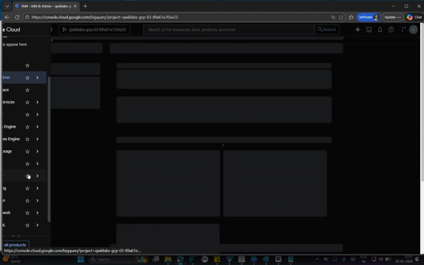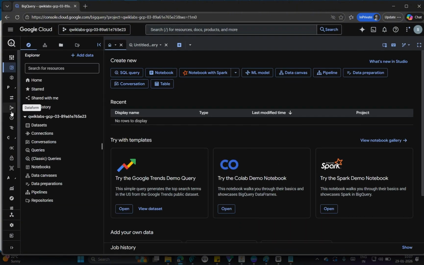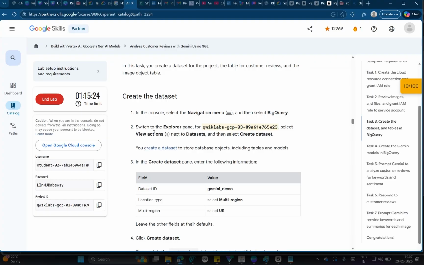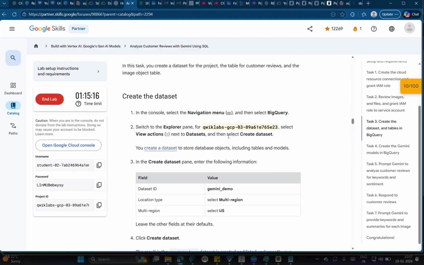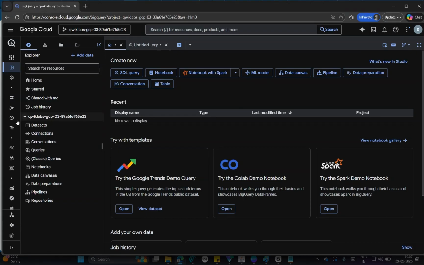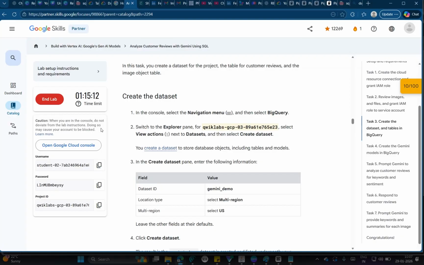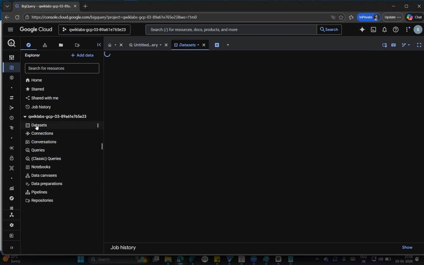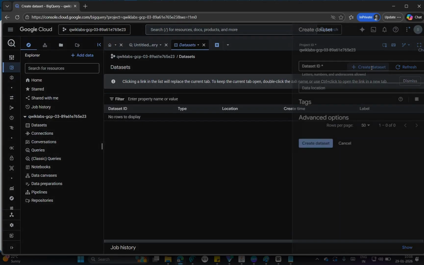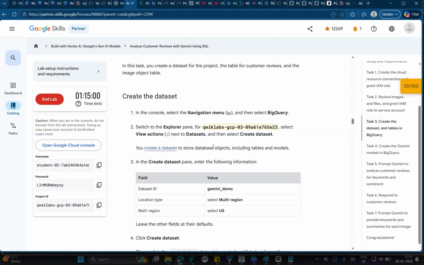Here, click on BigQuery. In BigQuery, it is asking us to switch to the Explorer panel. Okay, we are in the Explorer panel only. In the Explorer panel, select labs. We are in labs, and view actions next to datasets and create dataset. Click on the datasets, and to create a dataset, just click on dataset and enter the dataset ID.